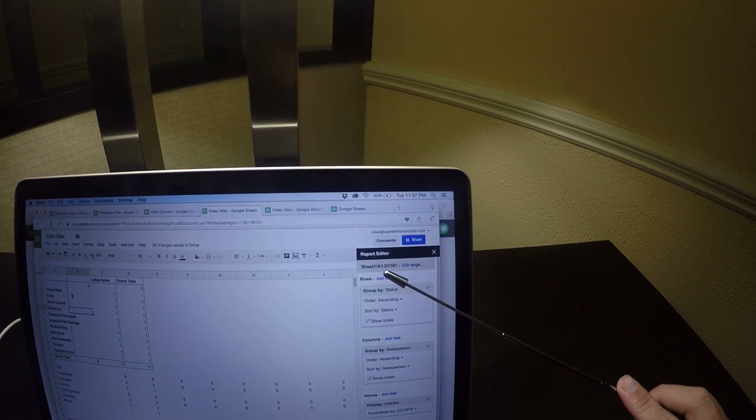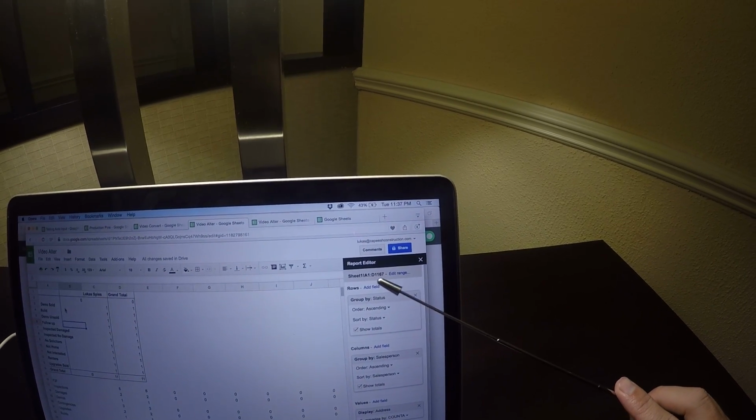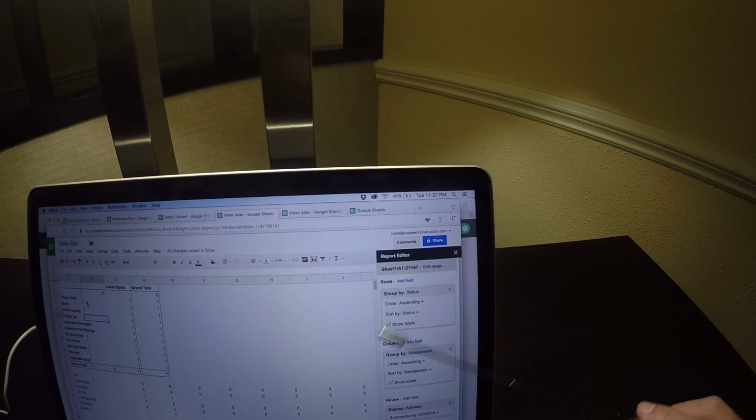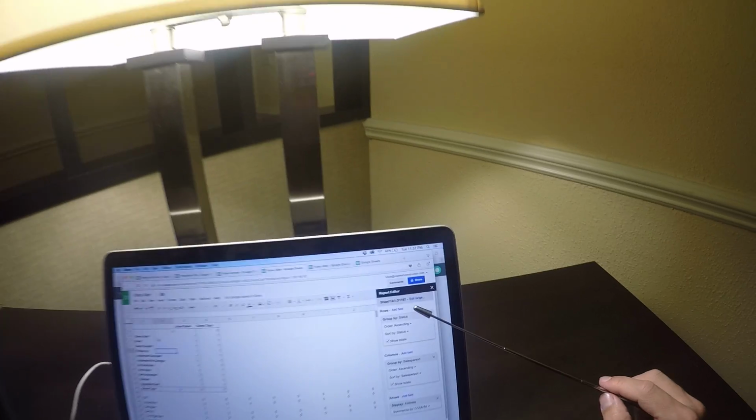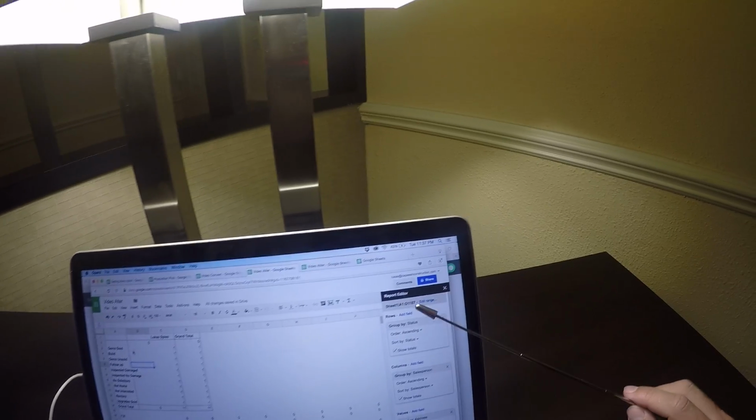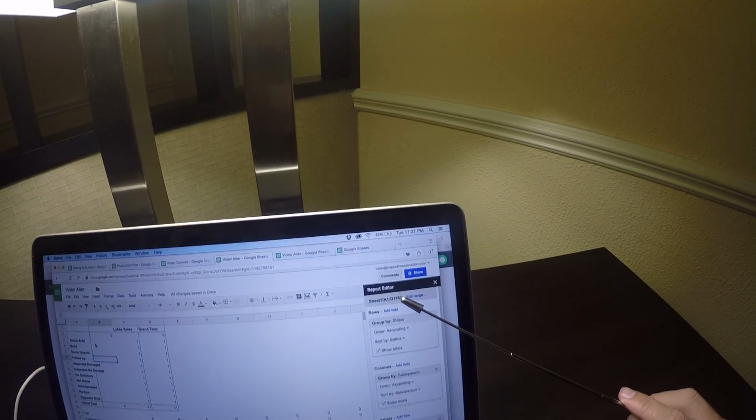Sheet 1, A1 to D1100 roughly, whatever it is. It's a high number in case we add more people, add more statuses and pins and so forth. So every pin is going to be another status. So we have to do that.